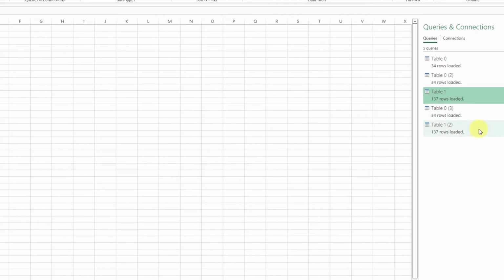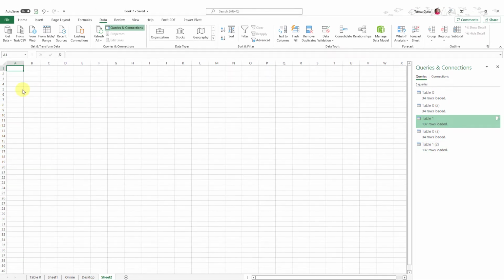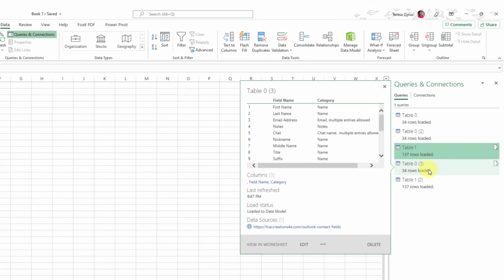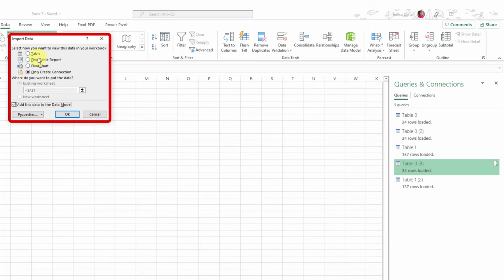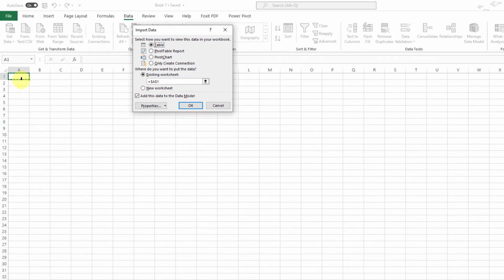Notice that these two were being loaded under the queries and connections. So that's fine, but it did not ask me if I want to insert it in a new sheet, and it did not add that information. So you have to do it manually. All you have to do is right-click on it, select load to, and select table. And again, once you have that existing worksheet, notice that you can actually insert this table anywhere you want. So let's say you wanted row 1 to be reserved for your header, you can select where you want to insert this information and press OK.